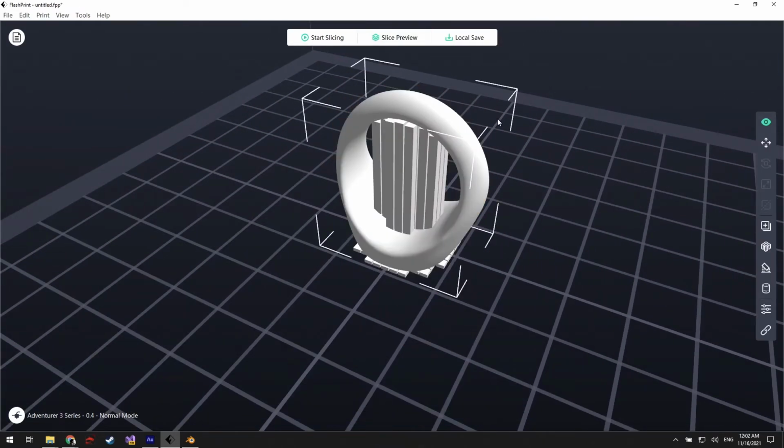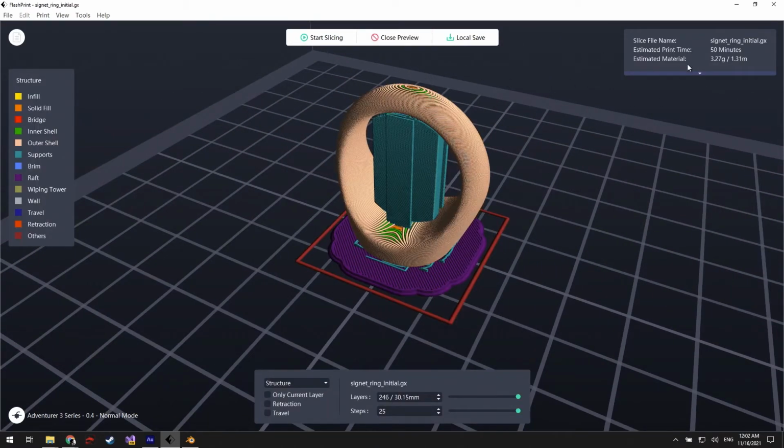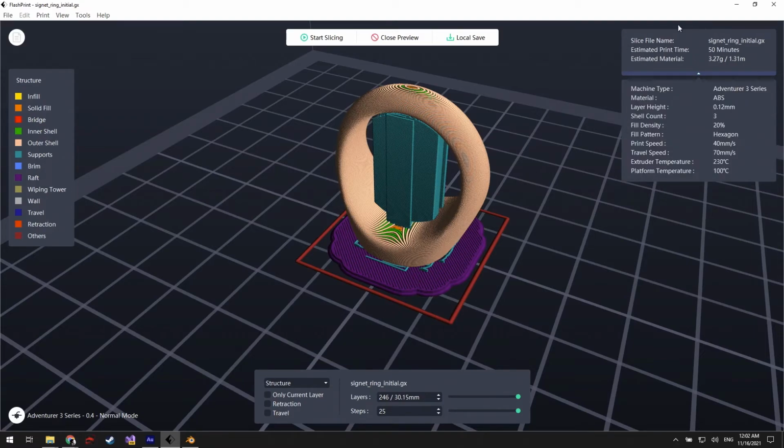We can close our preview. Actually, under our slice preview, you can see all this information over here. So you have your file name, but you also have the estimated print time and the estimated material. And that's how I'm actually calculating the cost of my material in my program that I wrote. Very easy calculation. Nothing fancy. Just needs a couple of input parameters that our software already gives us. And we are spitting out what it would cost for this.